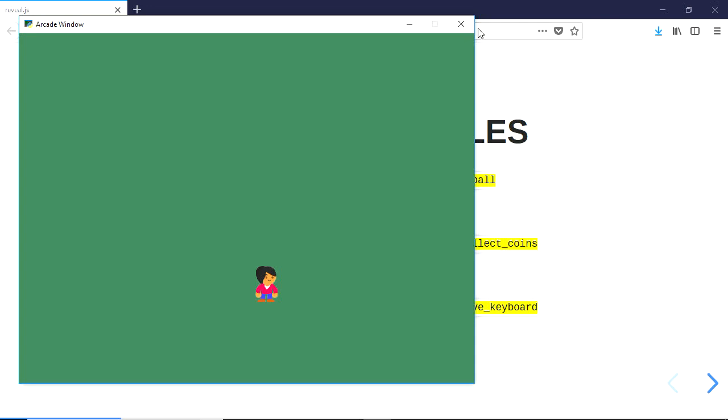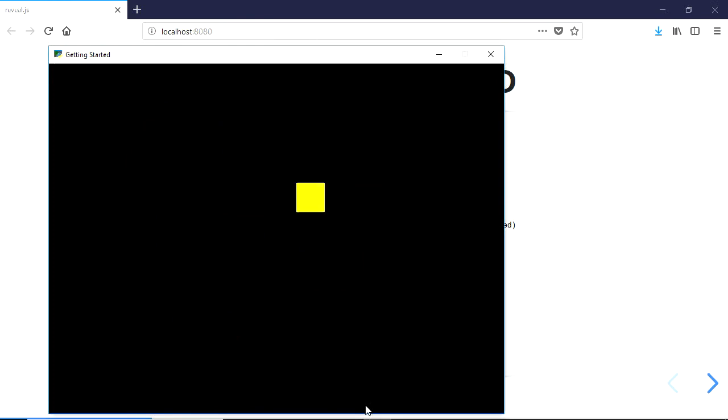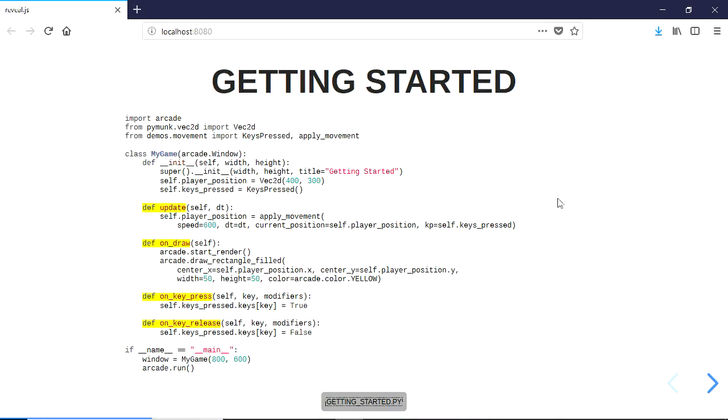So I'm not going to talk about all of this code. I just wanted to point out that this is an entire example. I can show you what the example does quickly. OK, so it's a yellow square, and I'm moving it around with a keyboard. Right? That's pretty much all it does. But the code sample is complete for that. And I want to draw your attention to the two methods, update and onDraw.